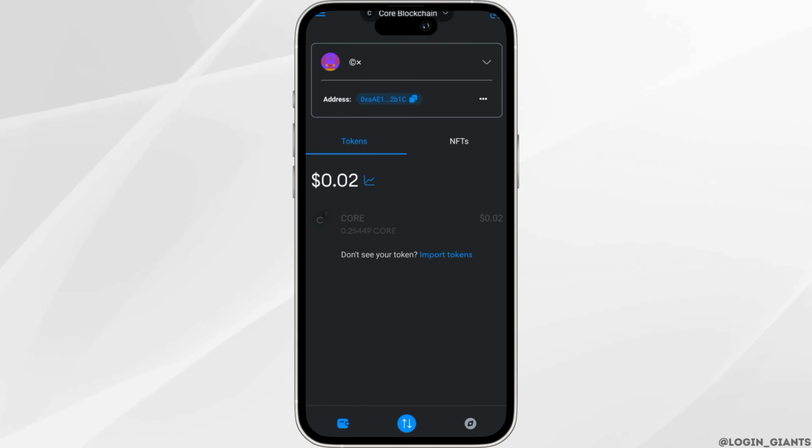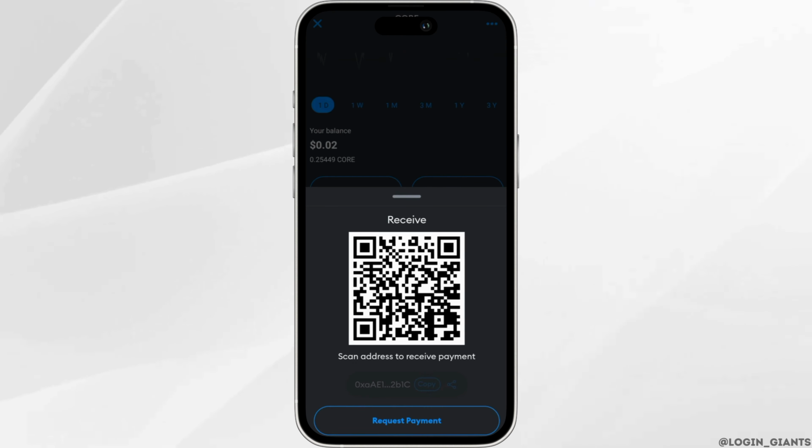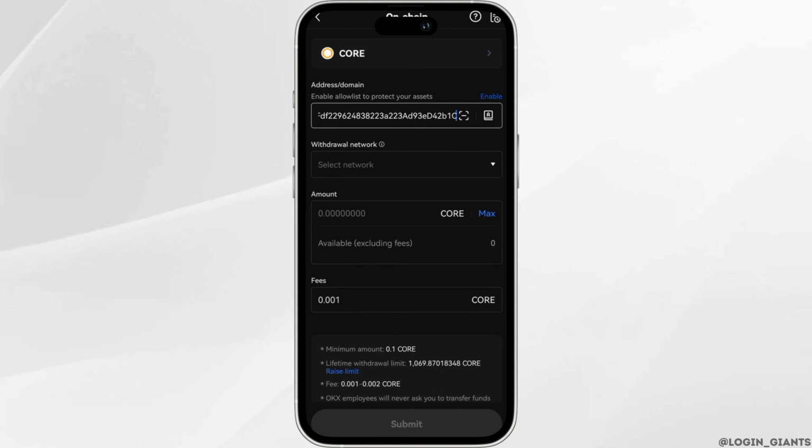Head over to Metamask and then click on core. This page will pop up. You simply have to copy this address and then go back to your previous page. Enter the address over here that you have just copied before, and then fill up all of the amounts and click on submit at the bottom. Once that's been done, you'll receive the CORE DAO on Metamask, and then you'll be good to go.